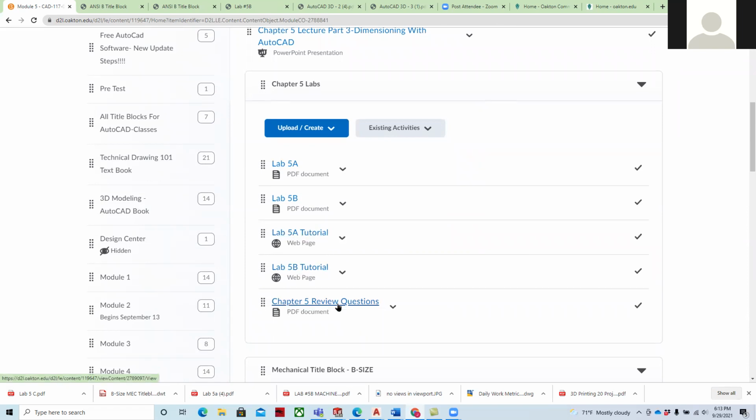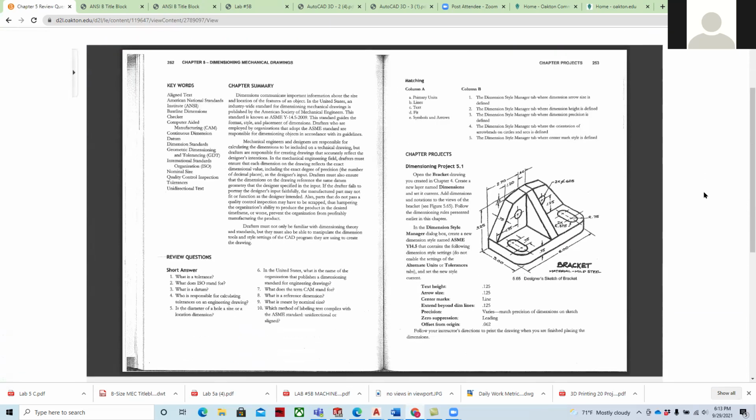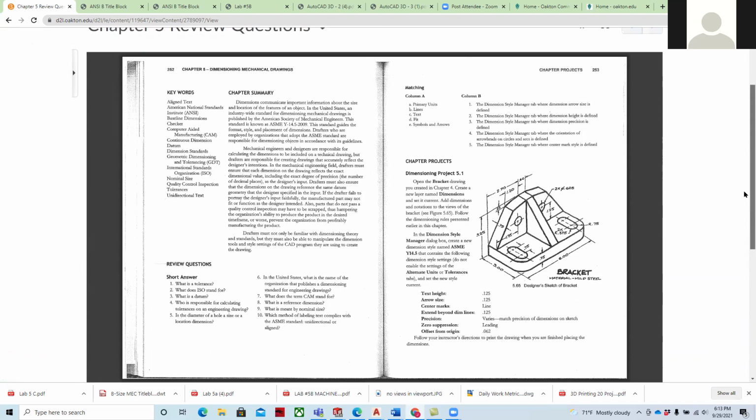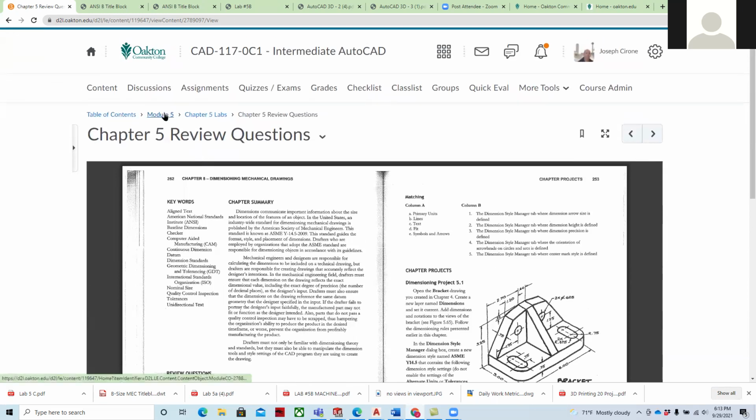Review questions are bonus. They're not required. If you take a look at them, you'll probably see these questions on the midterm, where they ask what is a tolerance, what is ISO, International Standards Organization. These are short answer. They're good knowledge pieces to understand the business itself. So we want you to have a good vocabulary as you work with these technologies.